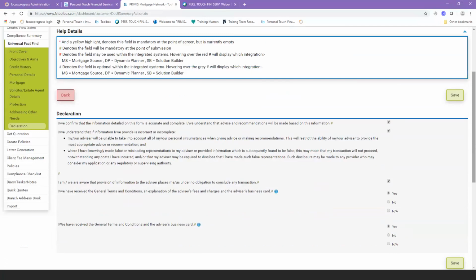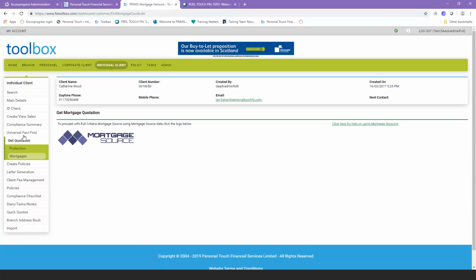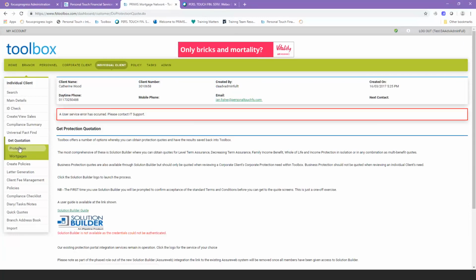And then the next step would be to get quotation. So once you've validated your fact find and all of the information's in there, you can go on to getting your quotation. So this will take you into the integrated systems. So as I've mentioned, we have Mortgage Source, which is run by 27 Tech. That's for your mortgage sourcing. We also have Solution Builder for protection, and that's run by a company called iPipeline.